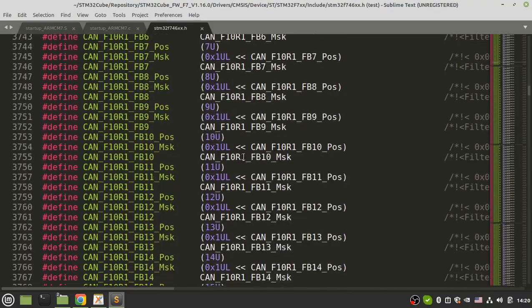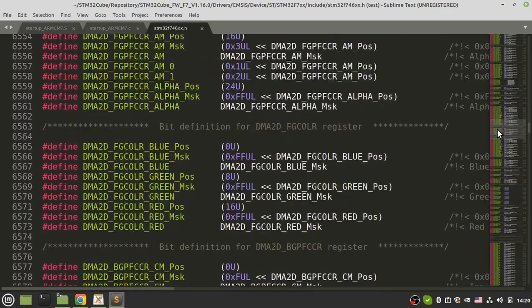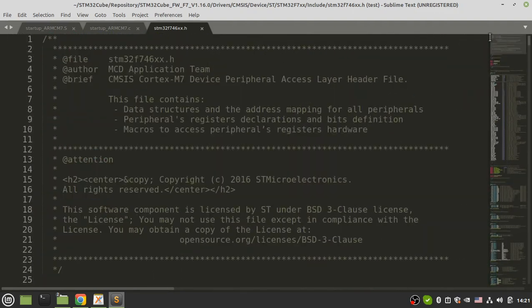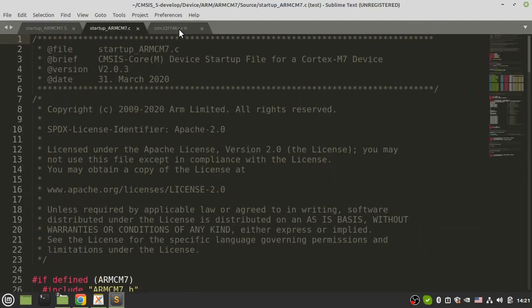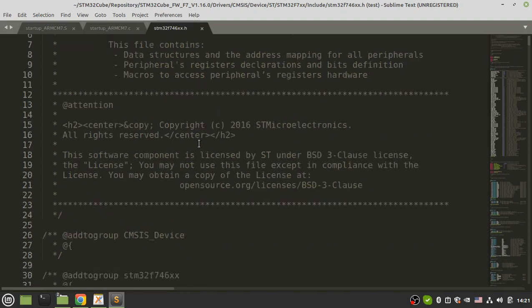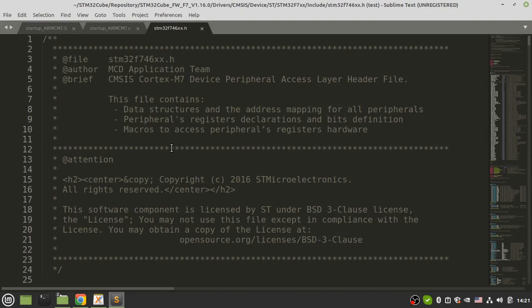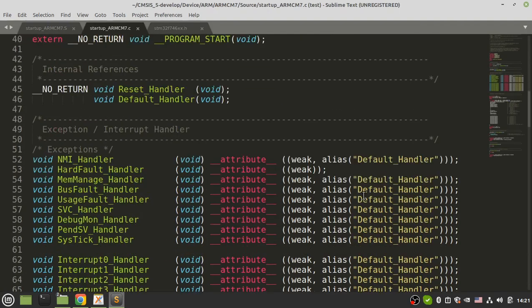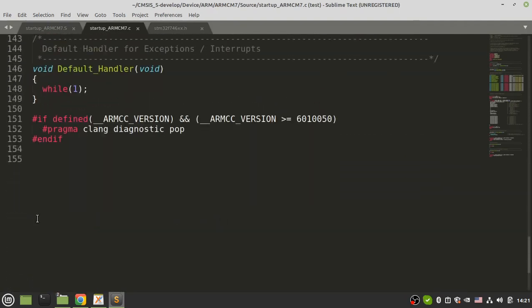For example, CAN peripheral, DMA, GPIO, clock controlling, and other things. I know this file is more mature and better to use, but because I want to create a more portable project, I will use this file from CMSIS. This file has no information about your peripherals and is a little file.